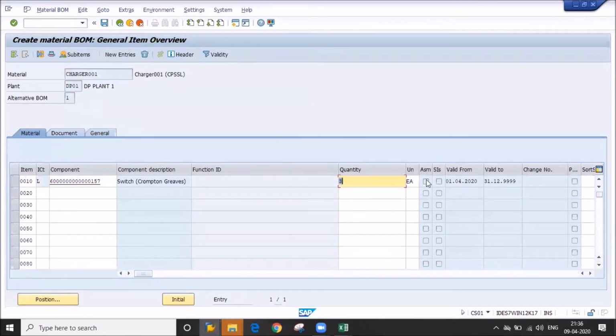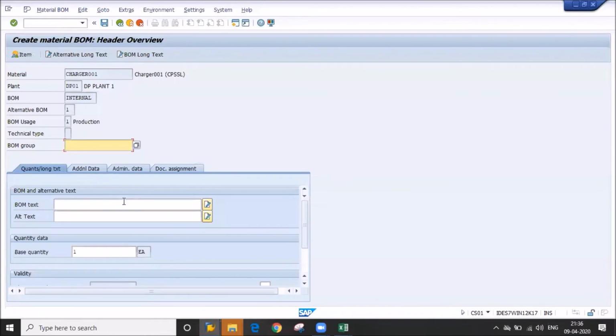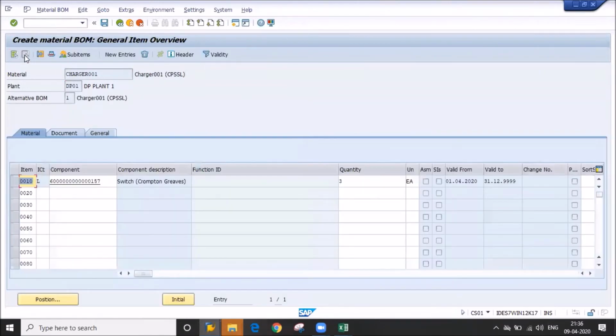Okay, the system has taken it. You see valid from, valid to. And here if you click, you can note alternative text. Suppose you want to mention some charger specification, you can mention it in the alternative text. You see base quantity is 1. So for one finished product, for one charger, your item is required in quantity 3. Understood? Yes, sir.